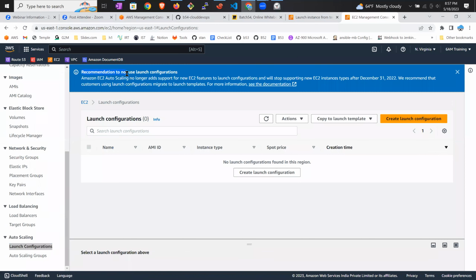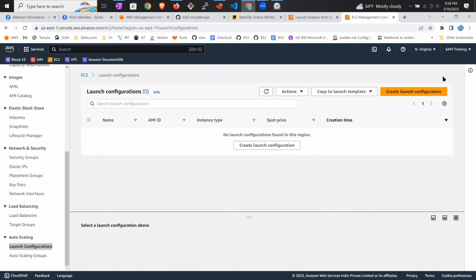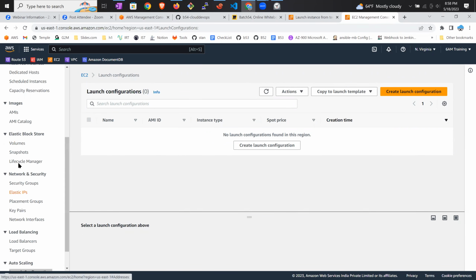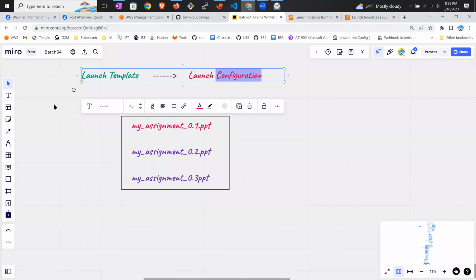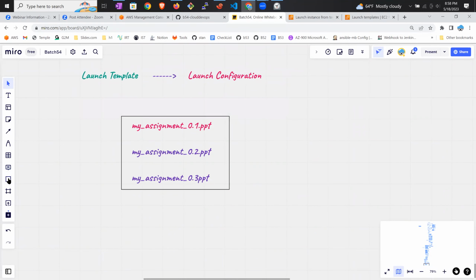If you see this recommendation to not use launch config, what they're telling is, instead go ahead and start using launch template. The best thing with Amazon, guys, is that when Amazon launches any feature, they don't deprecate it very soon. They keep the feature and recommend you not to use it because they want to support all sorts of customers. So in an interview, if they ask you the difference between launch template and launch config, there's the difference.